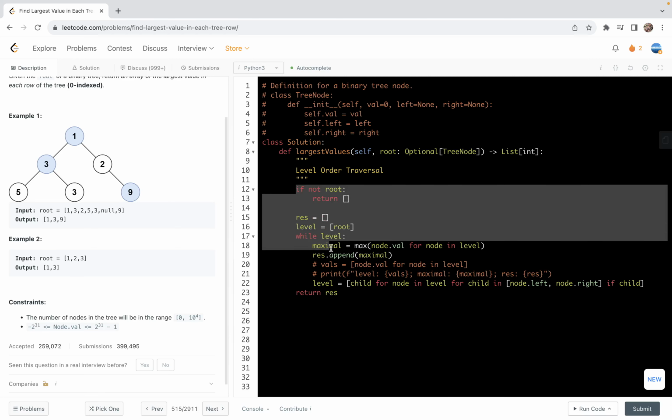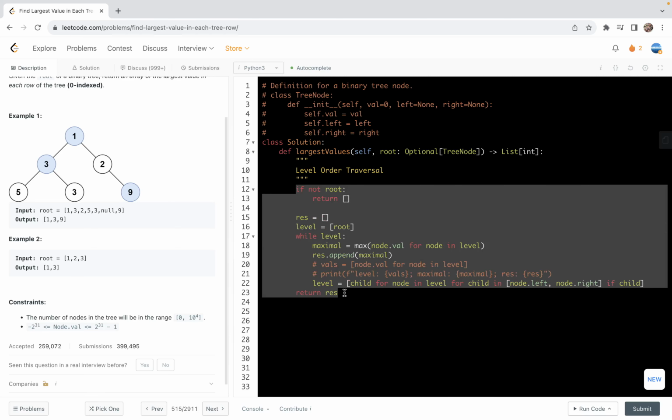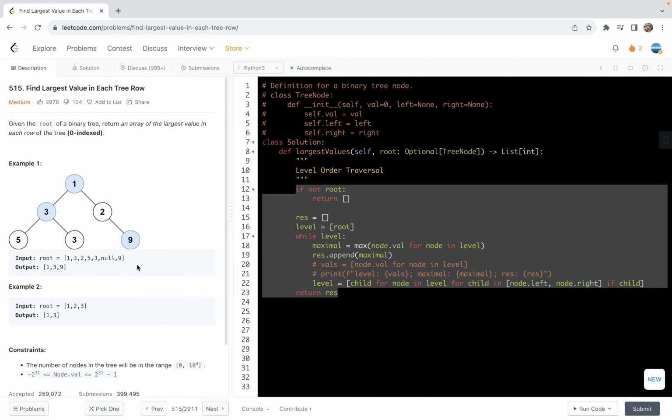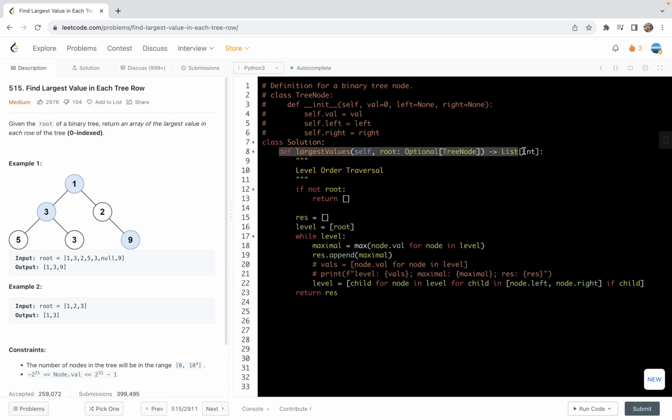This is a very standard pattern for level order traversal. Actually for trees, we have a lot of different ways of traversals. For example, in order, pre-order, and post-order. Now let me implement one based on pre-order traversal.